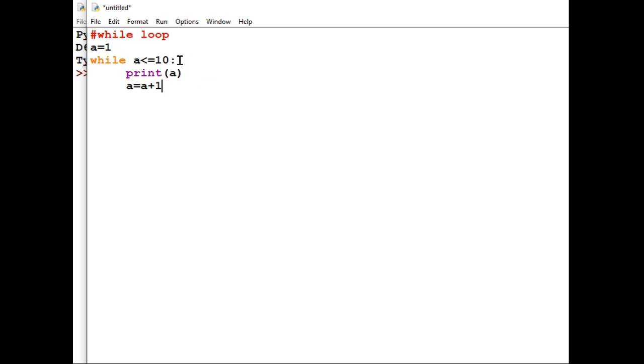Now again it will go above. So a is carrying now 2. 2 is less than 10. It will print 2. Then again come down. Now this a, 2 plus 1 is 3. Again go up. 3 is less than 10. It will print 3. Then 4. 4 is less than 10, like this.